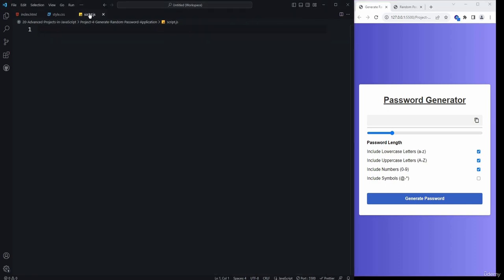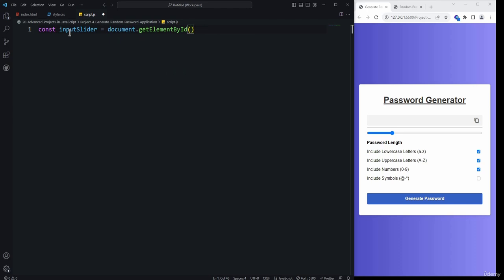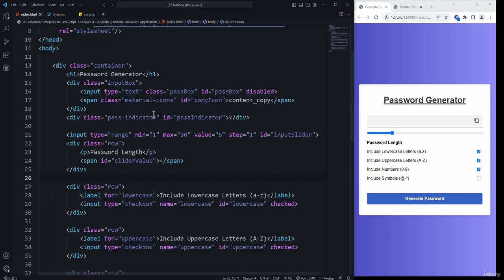Okay, so coming back to the script.js, here first we need to create a bunch of variables. First I'm going to use the const, and the first variable that we need to create is the input slider value variable. It is going to be equal to document.getElementById, because we have specified the ID. Then we need to provide the input slider. Actually I need to cross check the input slider. Where is our input slider? This is the input slider. So first I fetch the ID of this input slider.